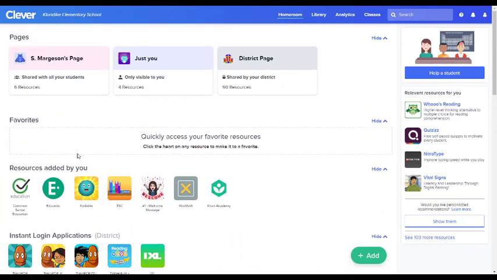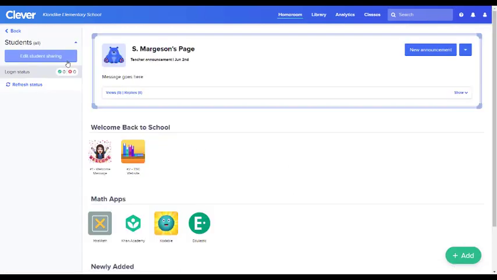If I'd like to share resources with students, I'm going to click on my page, and I'm able to organize resources in here. So let's take a little tour of this page. On my teacher page, on the left-hand side, I'll see a list of my students, and I'll be able to see if they're logged in or not logged into Clever. That list will show their name. If they are logged in, it'll have a little green check mark. If they're not logged in, they'll have a red X, and those will show down at the bottom.